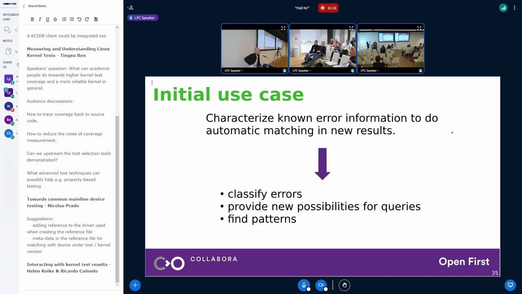There must be a million ways to do this. This is an open problem. It's by no means a well-defined problem at all. But the first use case we thought about, and probably one of the most interesting ones, is to be able to characterize known error information and to use that information to perform automatic matching in the new results that we get. In theory, if we are able to do this, there are new features that we get that we didn't have before, such as the possibility of classifying errors by type, providing new enhancements and possibilities for queries in the database, and probably finding patterns as well.